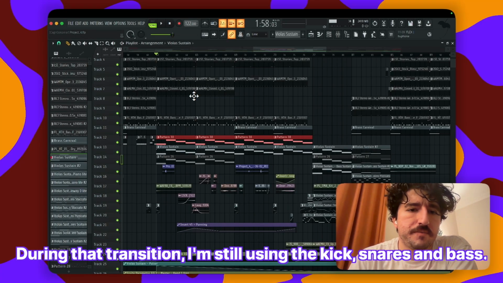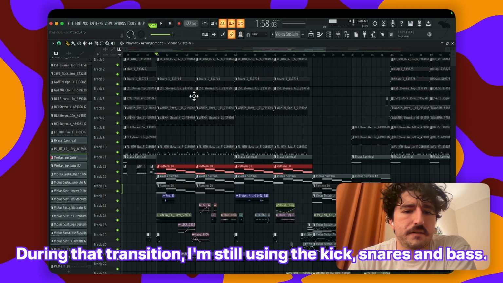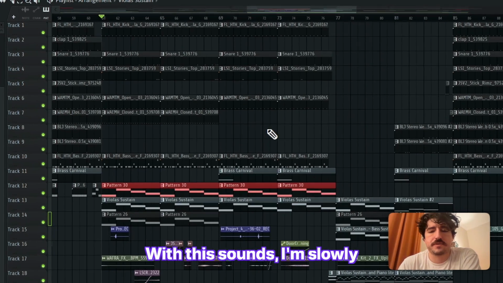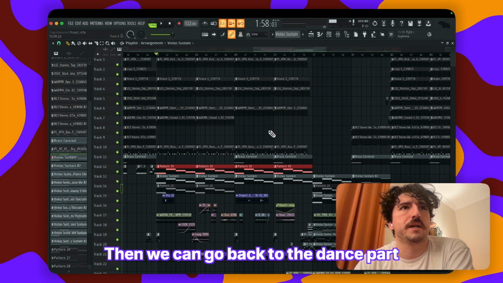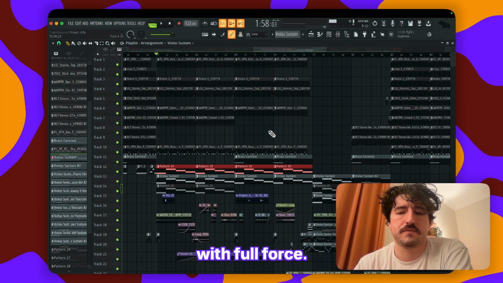During that transition, I'm still using the kick, snares and bass. With these sounds, I'm slowly returning back to the classical part. Then we can go back to the dance part with full force.